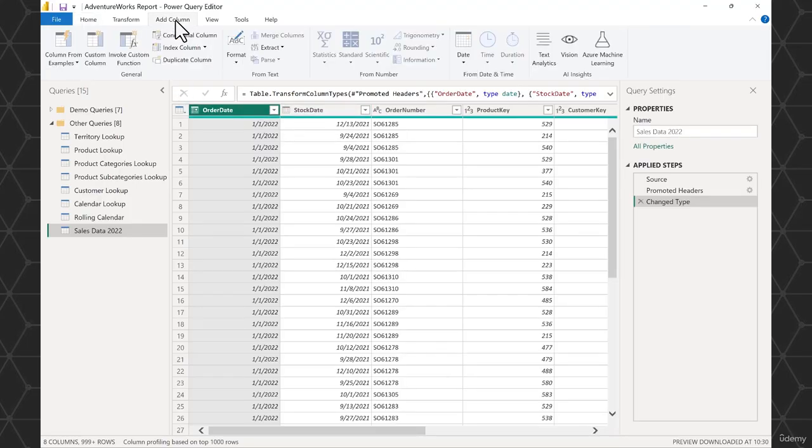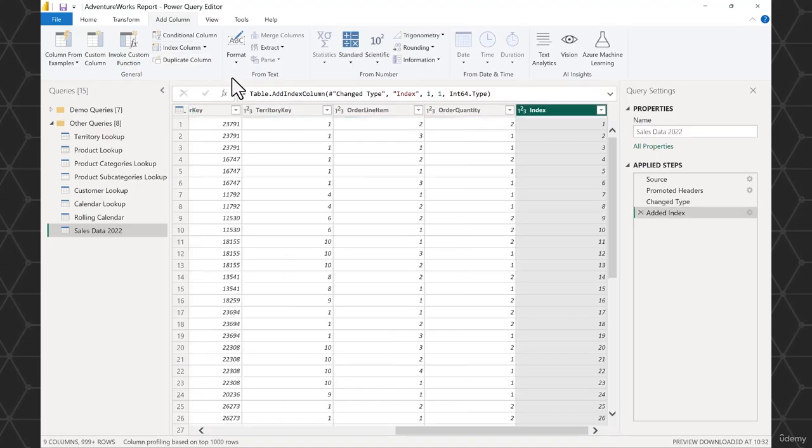So we're going to come up to our Add Column menu, Index Column, and you can see from here we have some options. We can start from 0 or 1. Maybe you've got some sort of crazy business use case where you need to start from a different custom number. Again, you can specify that and with a specific increment as well. Generally, I like to start from 1. And perfect.